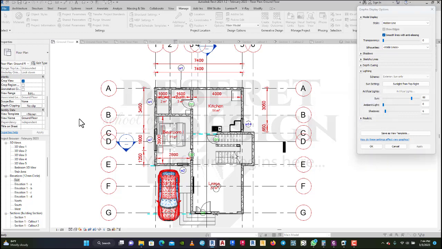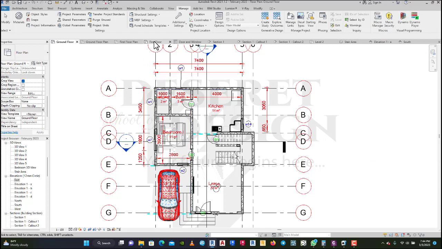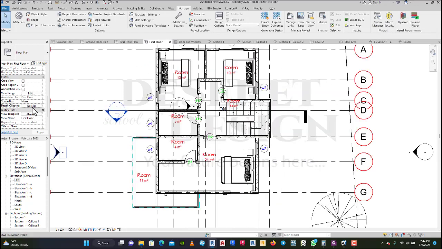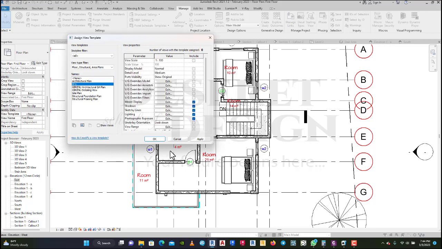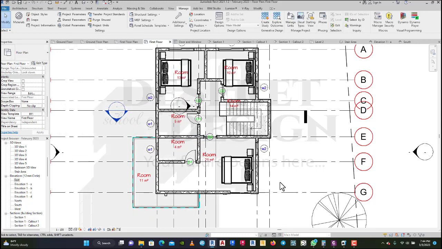F1. Then I'll click on OK to save that template. I have it. So if I go to my first floor, I'll look for that template, FF1, and apply it for this one. Do you get it?